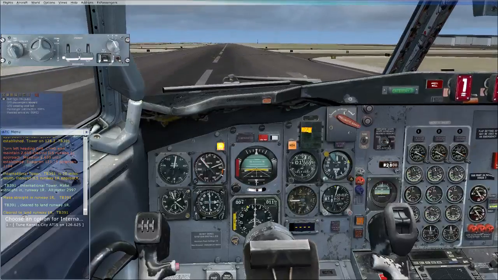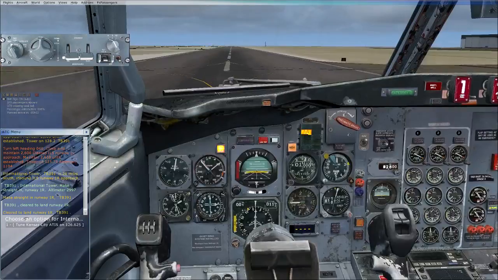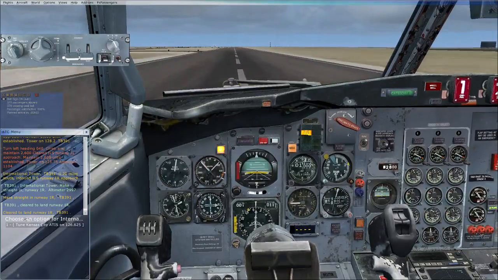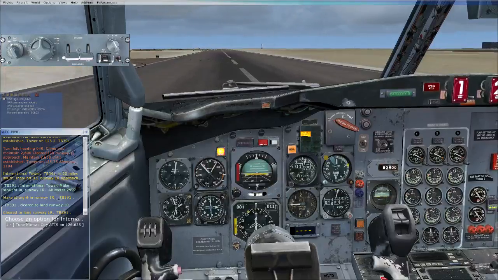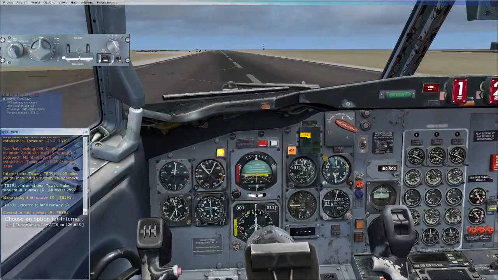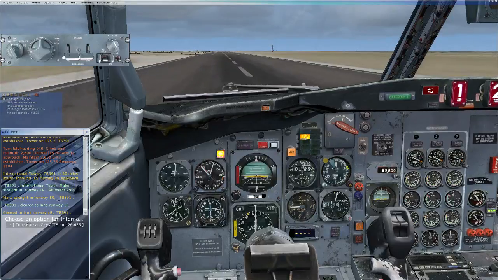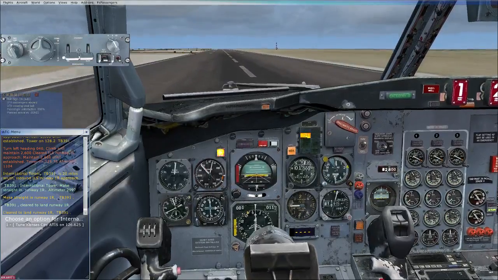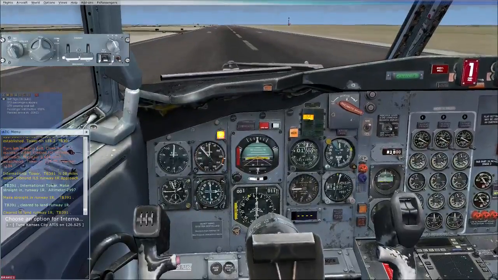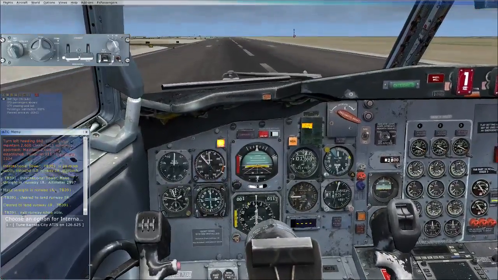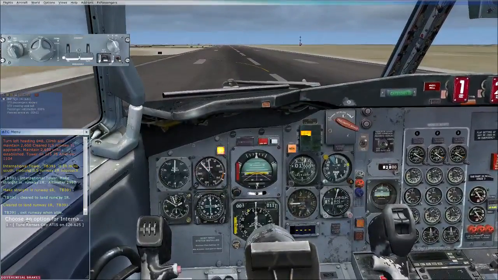Reverse thrust available. Come on. Once again, I'm having trouble getting reverse thrust to actually activate. 80 knots. Reverse thrusters engaged. 4,000 feet, 60 knots. So that's a programming problem on my CH Control Manager profile.